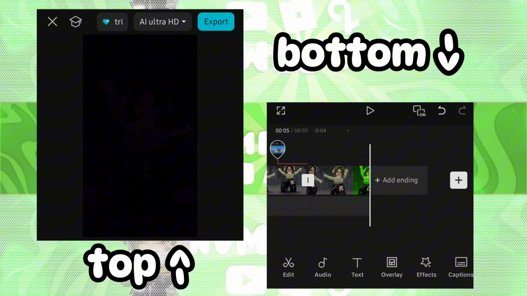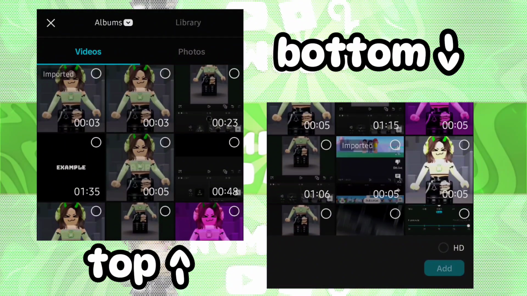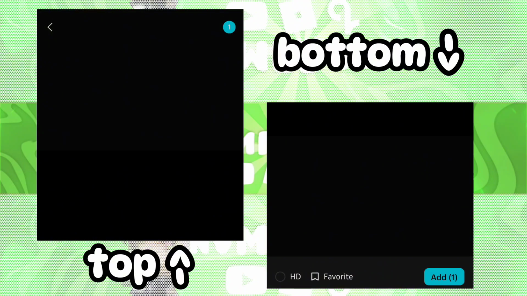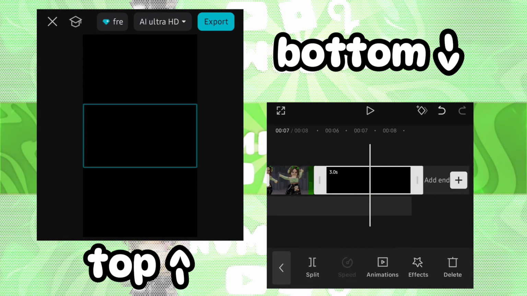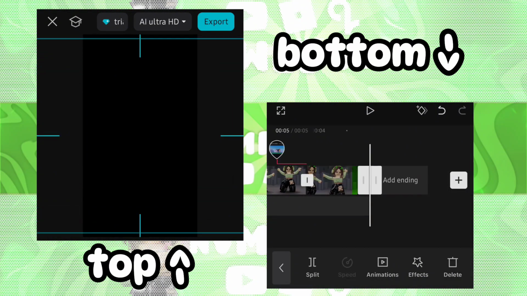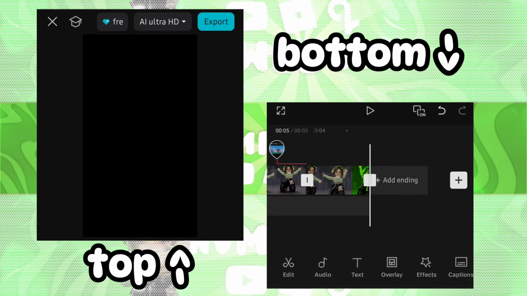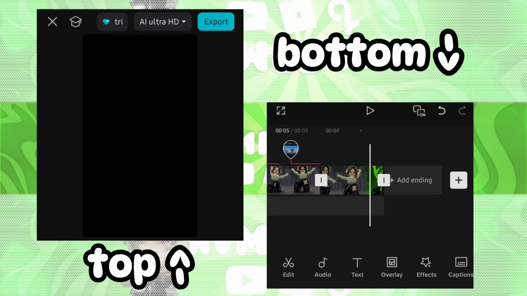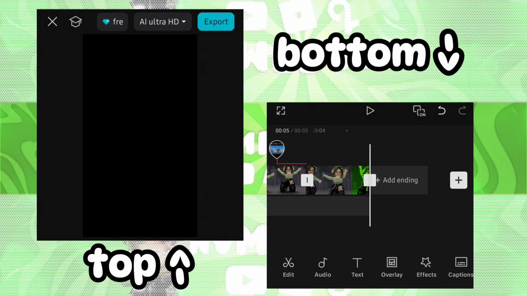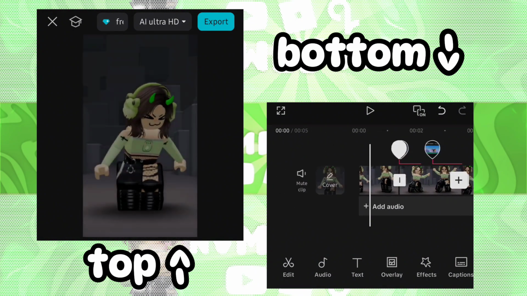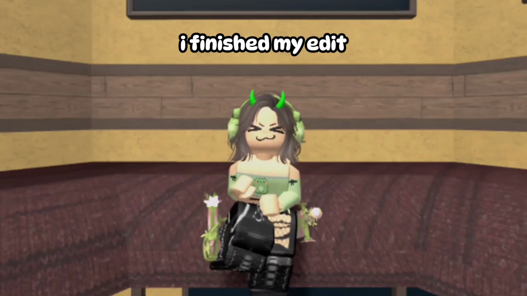While I'm making this edit, I've just realised another thing that I also do. If I ever do a fade out on anything, I usually go into library and add a blank black screen, just so it's guaranteed to be black at the end, because sometimes YouTube cuts the end off and it doesn't fade out completely. So I always add that so it's nice and smooth when it fades. I've finished my edit.